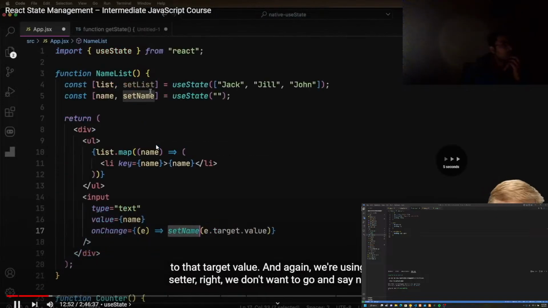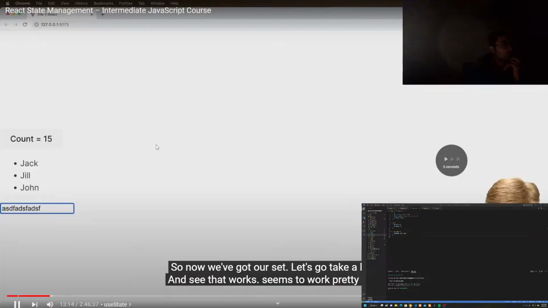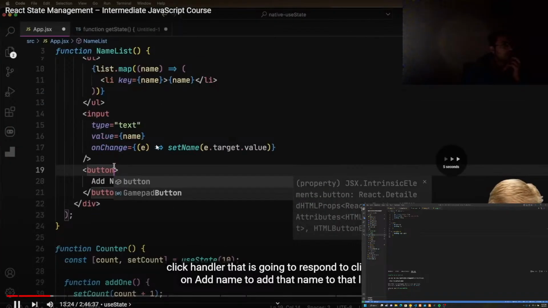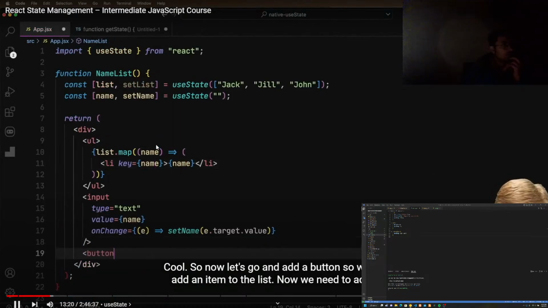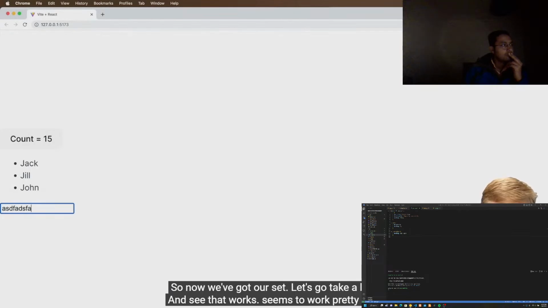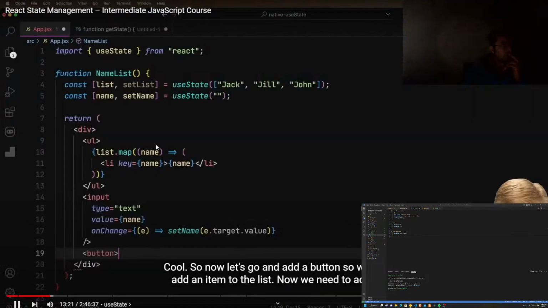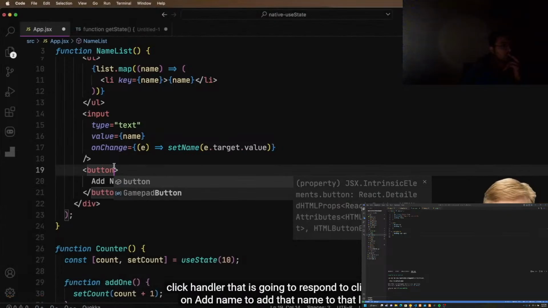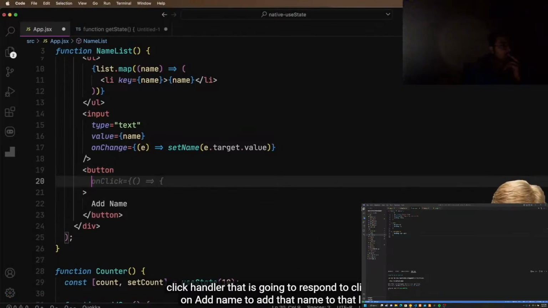Again, we're using the setter, right? Numbers and booleans. That's all the name. So now we've got our set. Let's go take a look and see if that works. Seems to work pretty well. Cool. Now we need to add a click handler that is going to respond to clicking on add name to add that name to that list.